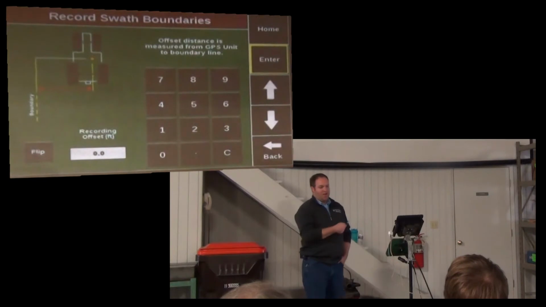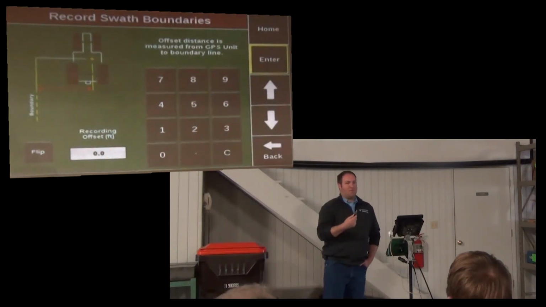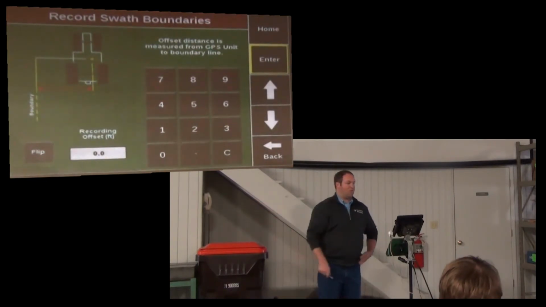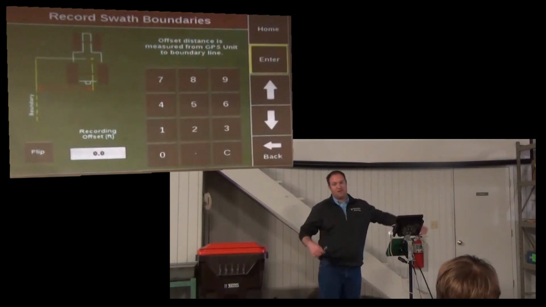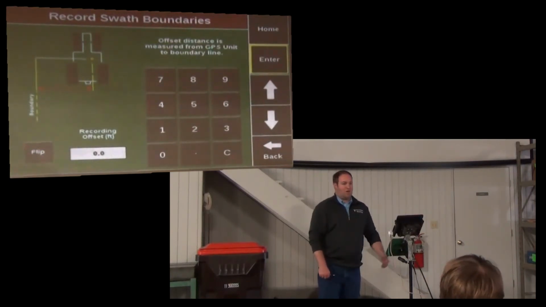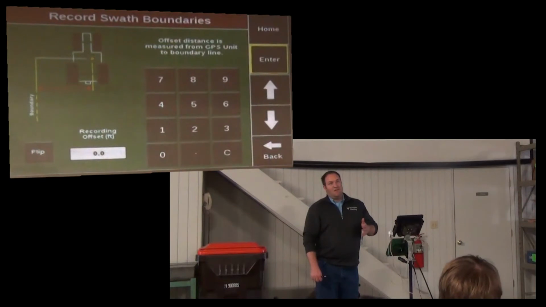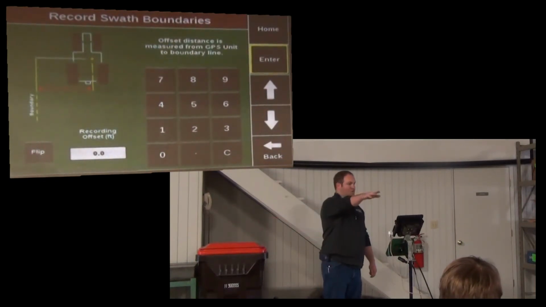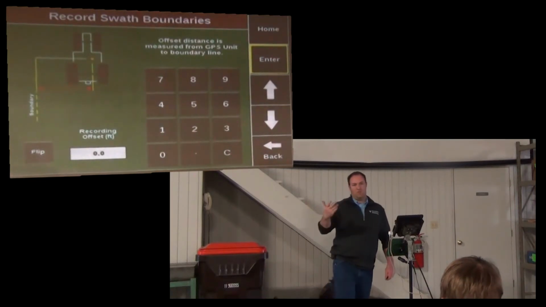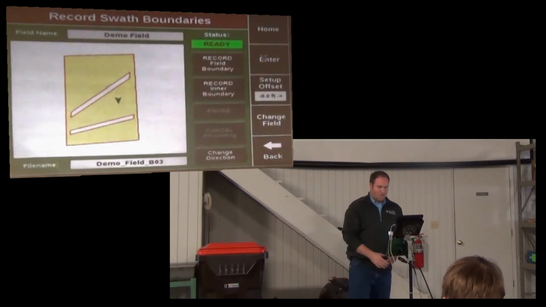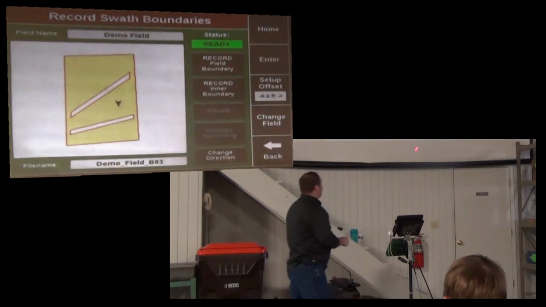I have a 16 row and I put a 20-foot offset in. But remember, it's not recording from the end of the toolbar, it's recording directly to the right or left of the GPS receiver. So I want to start with the tractor by the end of the waterway, not the planter, and finish with the tractor at the other end of the waterway instead of the planter. Once I got that set up, we're going to start.